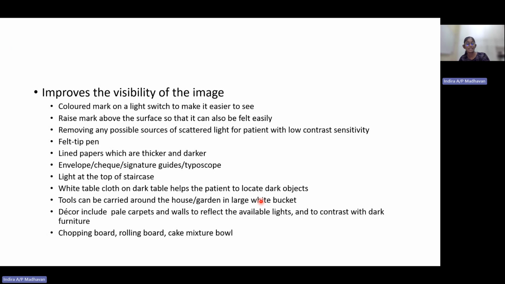Okay. Next, if the patient likes to cook, the chopping board, rolling board, and cake mixing bowl have to be special ones. Make sure the chopping board is safe for them to cut vegetables. Okay, the rolling board and also the cake mixing bowl. If they are making a chocolate cake, they can have the batter in a white Tupperware or bowl. If they're making a butter cake, then they can have a darker bowl, so that it's easier for them to identify.